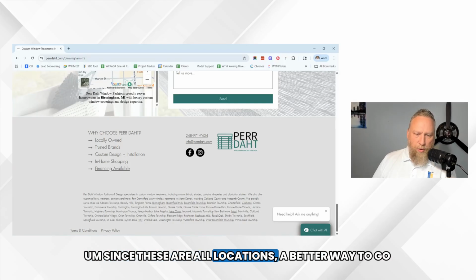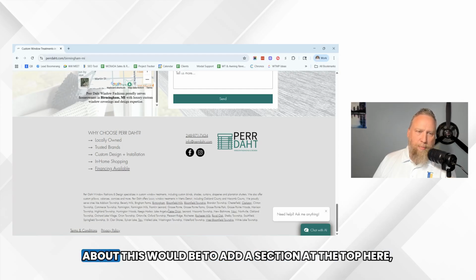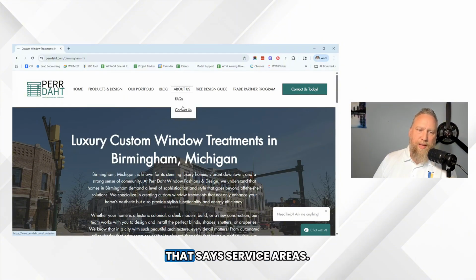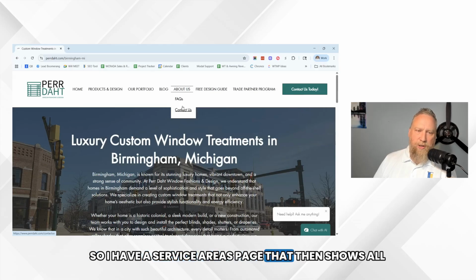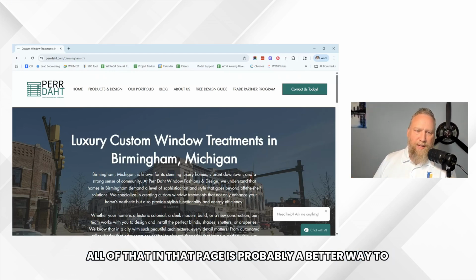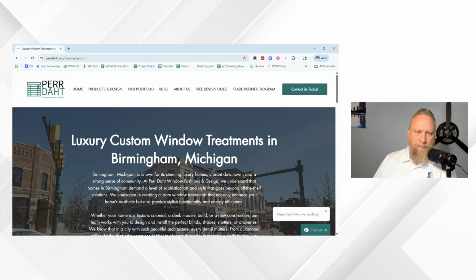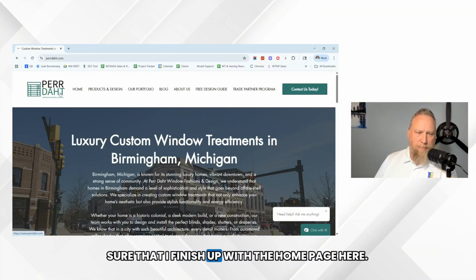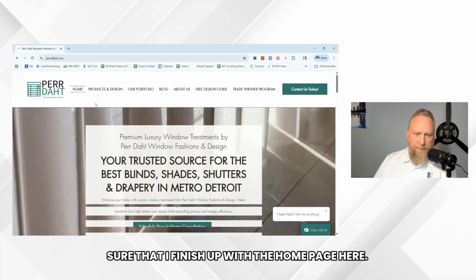Since these are all locations, a better way to go about this would be to add a section at the top here, maybe under About Us, that says service areas. So have a service areas page that then shows all the different cities, towns that you work in, and has all of that in that page. Is probably a better way to go about that. So that's that. All right, let's go back to the homepage because I want to make sure that I finish up with the homepage here.